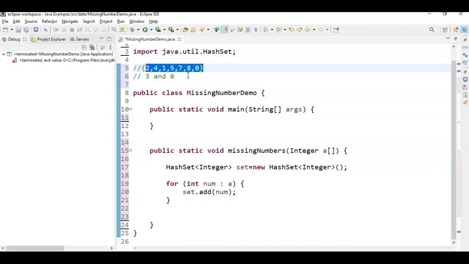We'll iterate 0 to n natural numbers and check whether each element is present in this set or not. We start with 0. Is 0 present in this set? Yes, so we'll not print anything. Next we increment the index and go to the next element, 1. How do we check that? The set dot contains method checks whether an element is present in this set or not. So 1 is present in the set.